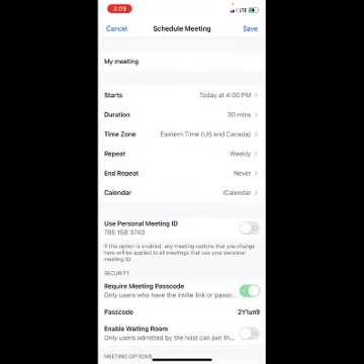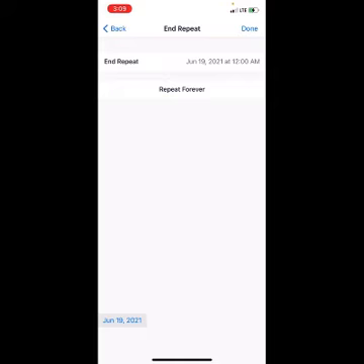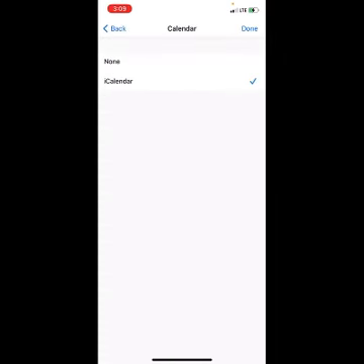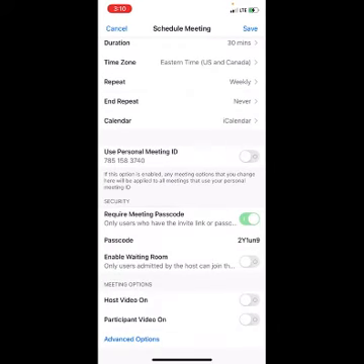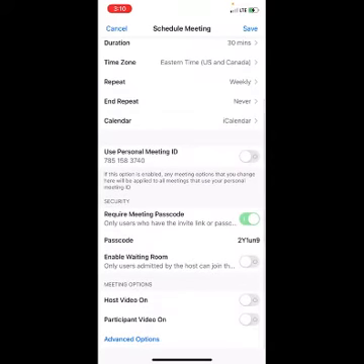From here, we're going to scroll down. You can even choose to end repeat on a certain day if you want that to end. And you select the calendar you want it to sync with. I only have iCalendar. If you have Google Calendar or anything else, those options will appear in this list. From here, you can choose to use a personal meeting ID or require the passcode, which you can set.